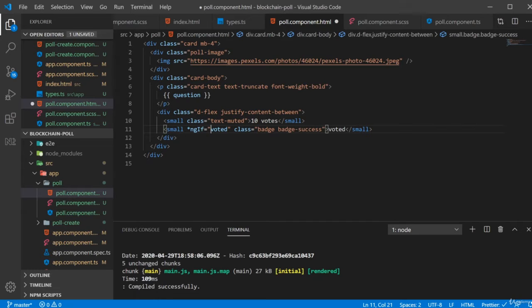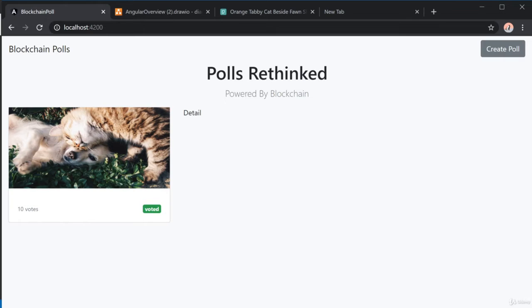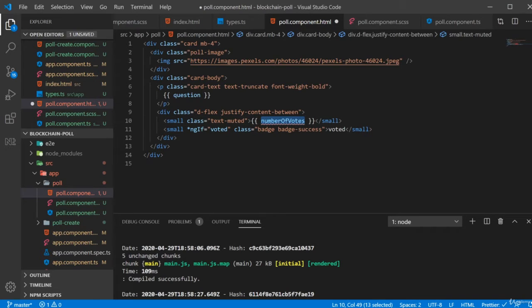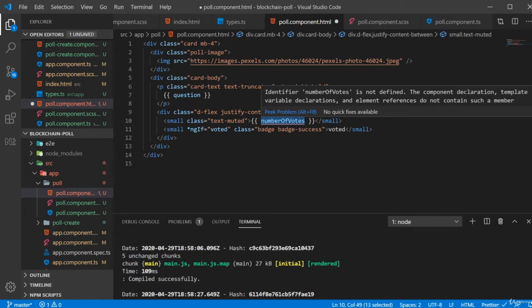So if we change this to not voted and go check it out, then we can see it's much better and visually appealing. So we change this back to voted. And for the votes, we actually have to calculate them. So we can put here a variable called number of votes, and this will be our internal one, which we will calculate based on all the votes which we get as an input.